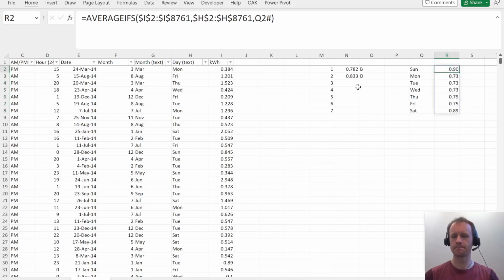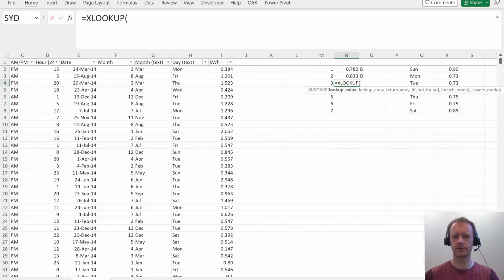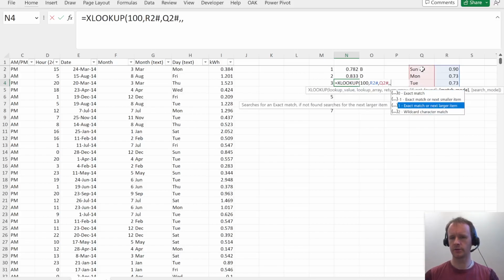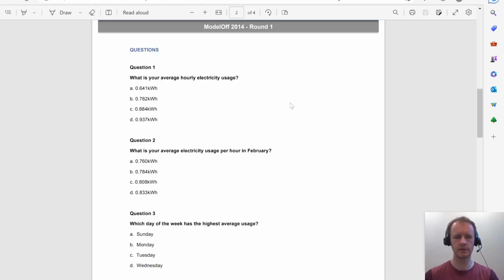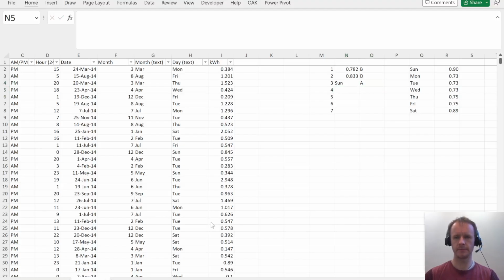That's right there. Or if you want to be more systematic, you can XLOOKUP some number that's going to be bigger than any of those. Let's say 100 in here, returning from here. The match mode is going to be exact match or next smaller item. That's just going to return the one that matches the largest item in there. That's Sunday, which is answer A.